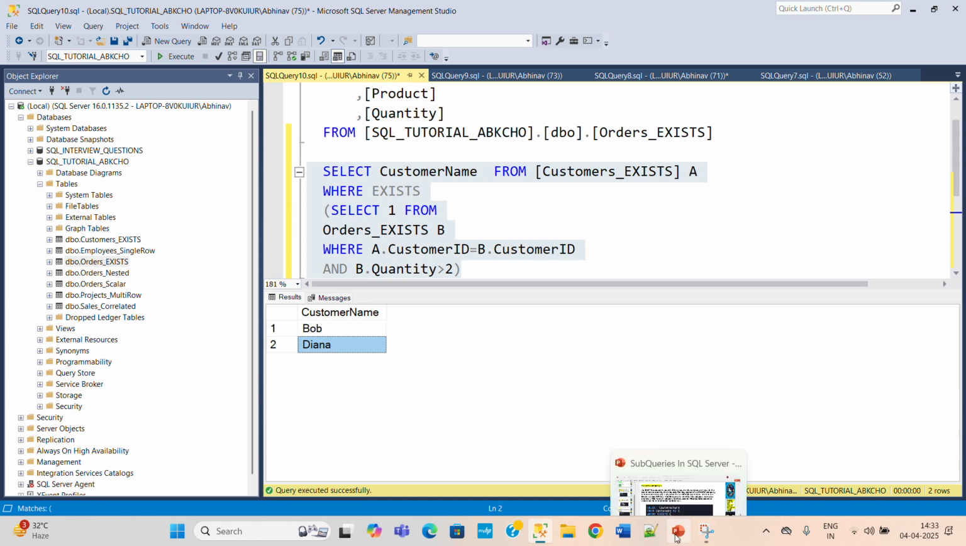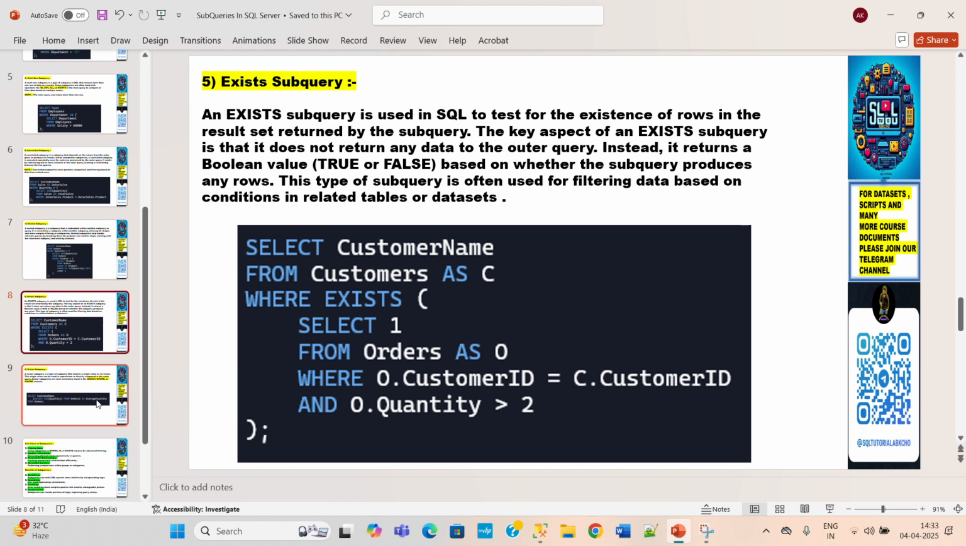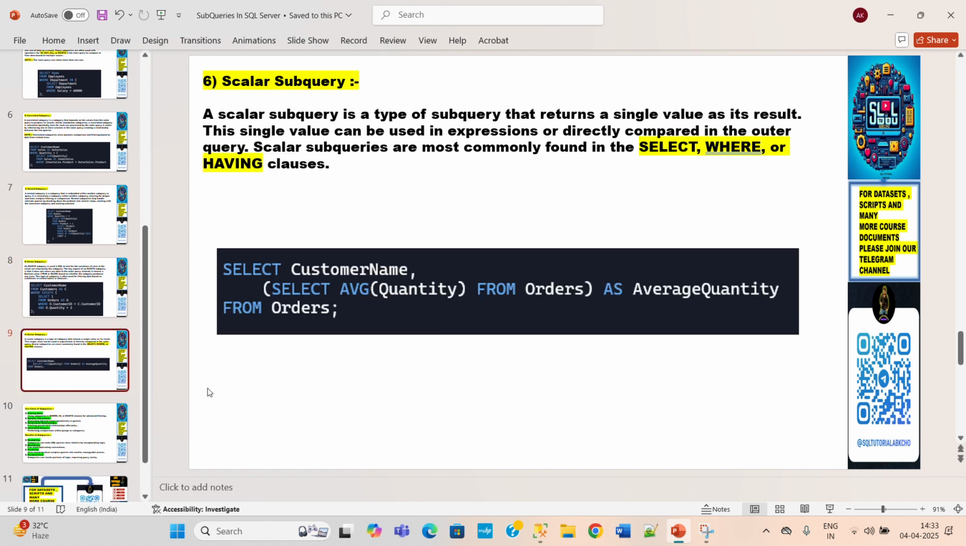The EXISTS subquery is now clear to everyone. Now let's move on to the next subquery. After EXISTS, the last one is the scalar subquery. A scalar subquery is a type of subquery that returns a single value as its result.